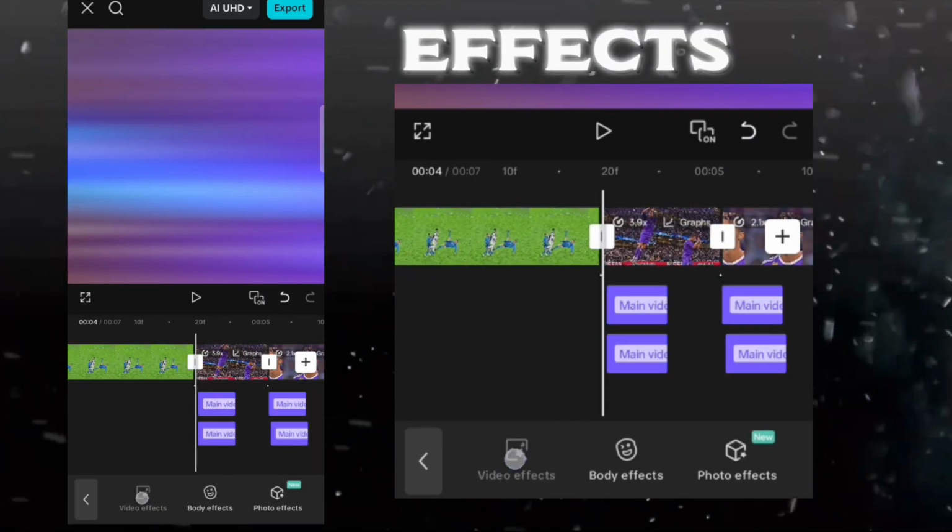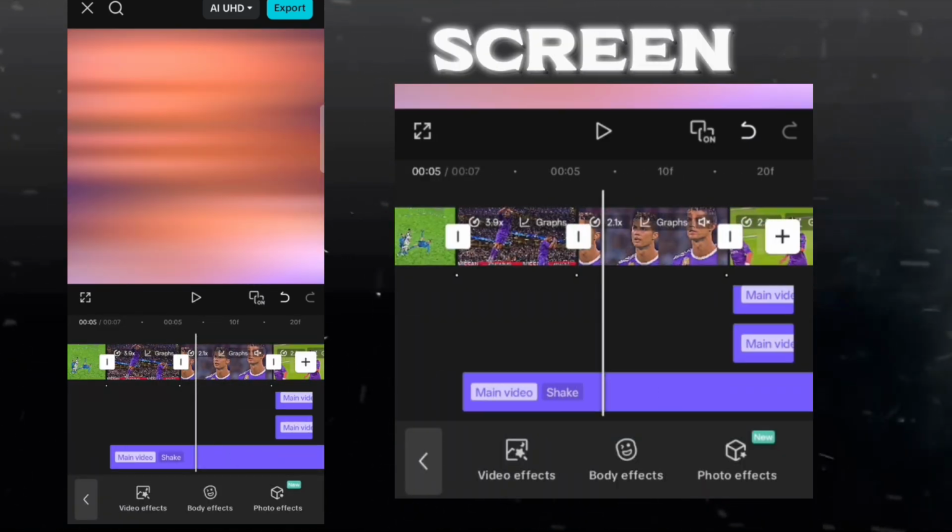After that, go to Effects, add Shake, and adjust the settings as shown on the screen.